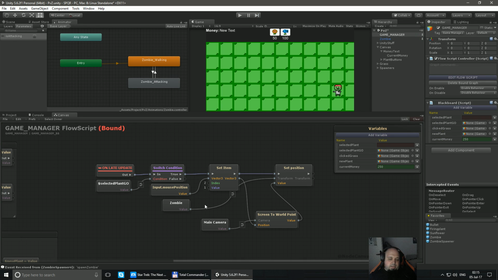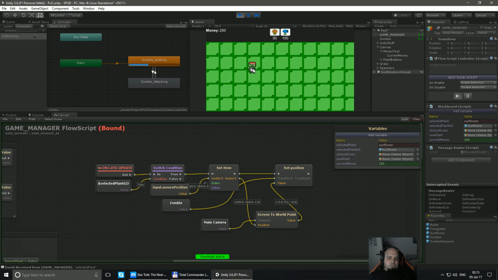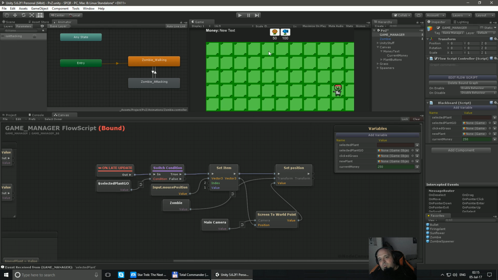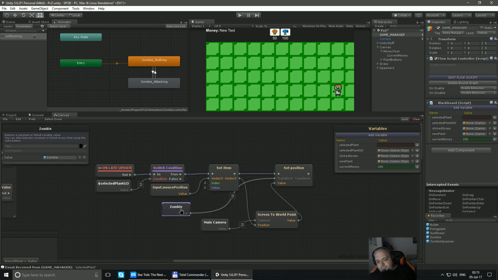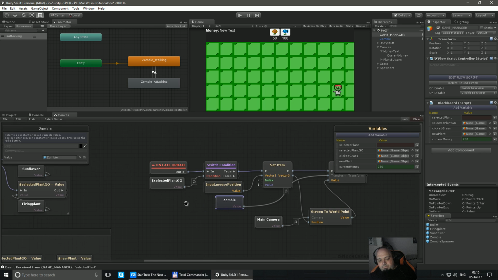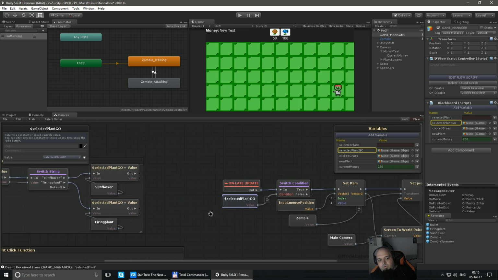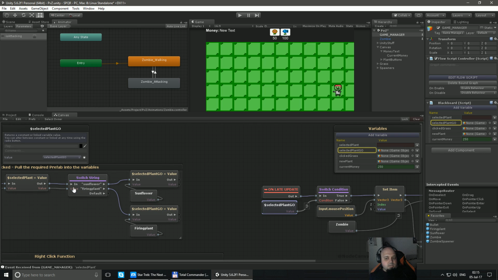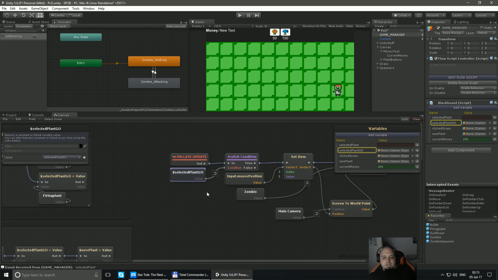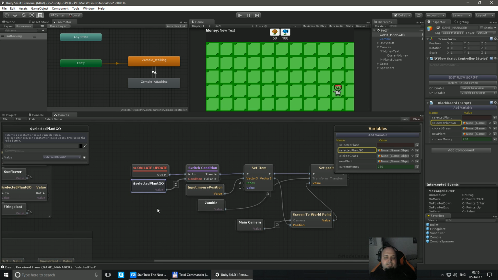What you would want to do there is, for once, offset it, so it won't be in the middle of the cursor. I would also like it to be a little bit more transparent, but more importantly, I would have to have a logic where I check the selected plant go and have something like a switch string. Let's say if the string is equal to fire plant, or if the switch string is set equal to sunflower, it will just take the sunflower.